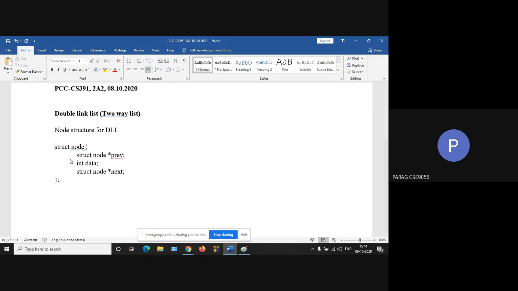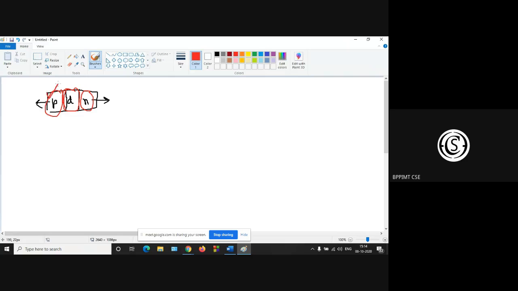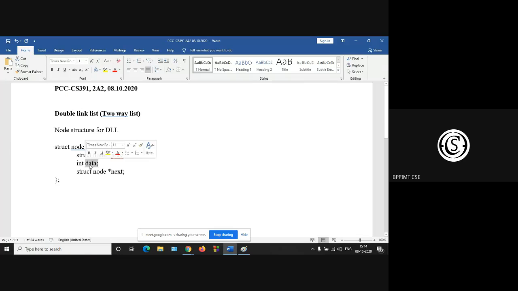Is there any rule that previous struct node has to be written first and next written later? Yes, this is the actual order. So first one is the previous. What is the next? Next is the data part, and this is the final part. You have to write this maintaining a particular sequence.